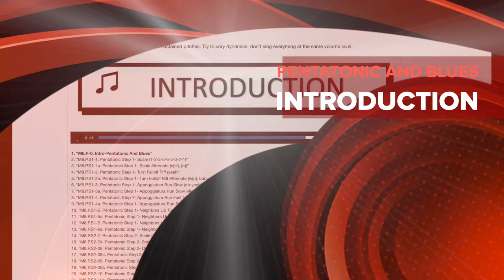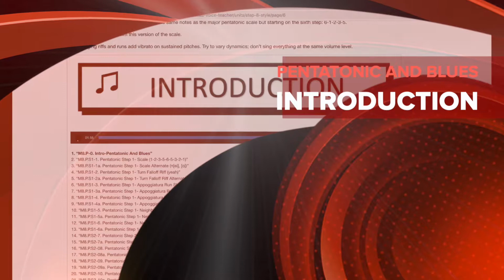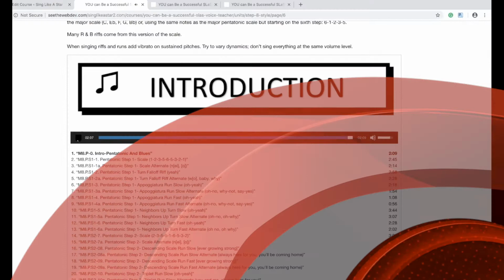Now is the time to incorporate the dynamics and vibrato skills you've been learning in step 7. When singing riffs and runs, you can add vibrato on sustained pitches. Try to vary dynamics. Don't sing everything at the same volume level. Please remember that pitch accuracy is important. Start slowly and gradually build up speed.